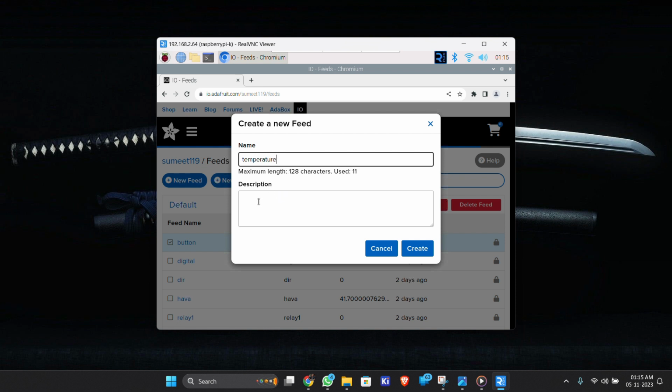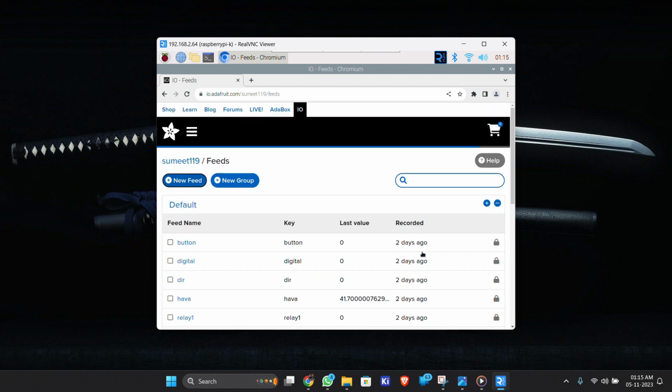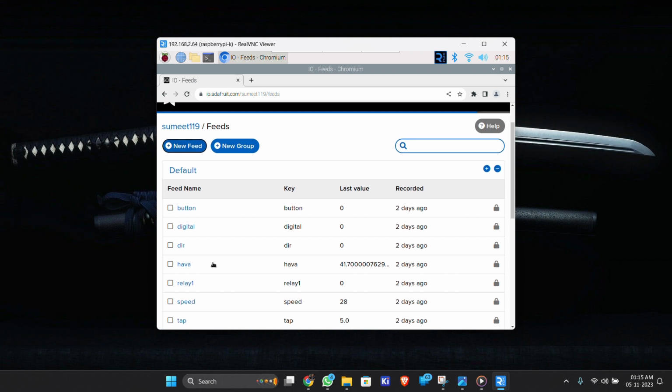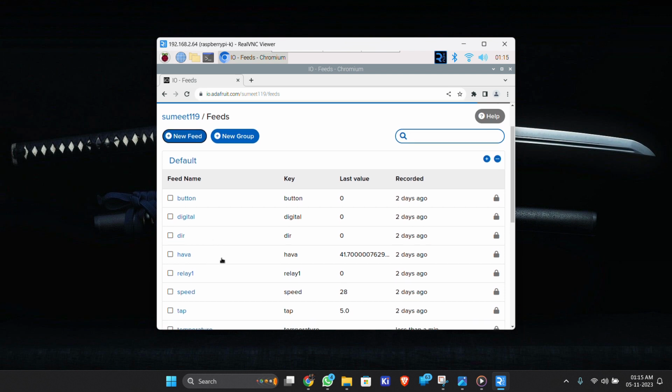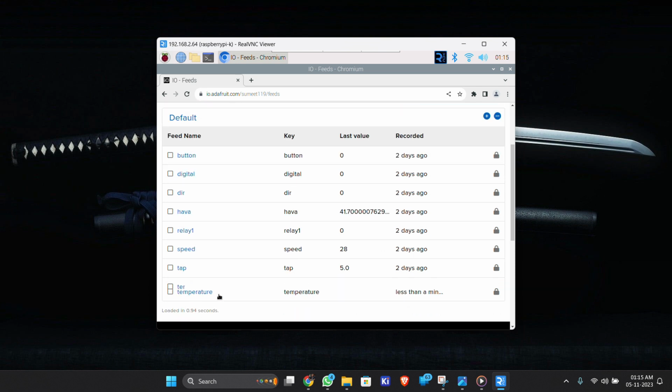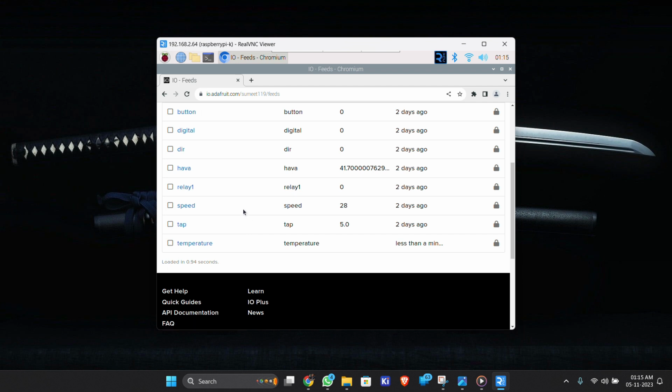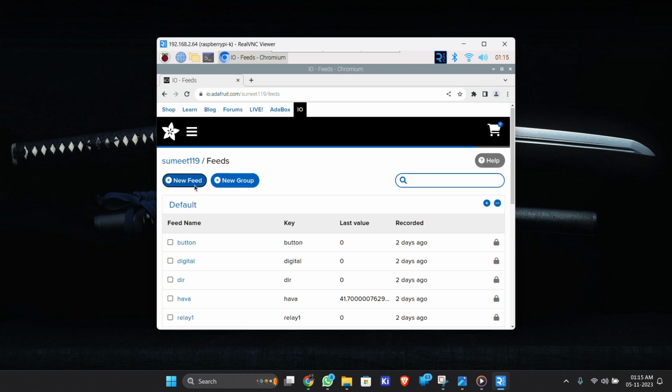So just name this feed temperature, and the next feed should be named humidity. Okay, this is temperature. After this, create another feed named humidity. Okay, yes, temperature is created. Our feed temperature has been created, so we just need to create another feed. Just click on new feed and make another feed with the name humidity.